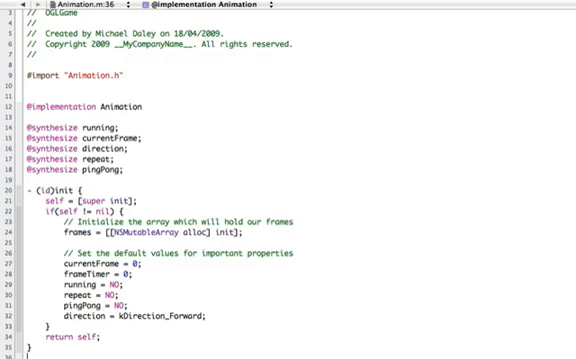But for the moment, what you do is you allocate and initialize an animation, or an instance of animation, using the init method. And what that does is it creates an array of frames. So it allocates and initializes a mutable array, which we're calling frames. We're then setting some default values. So we're saying current frame is 0 because there aren't any. The frame timer is 0. We're setting running, repeat, and ping pong as no, and we're also setting a direction here, which is called kDirectionForward.